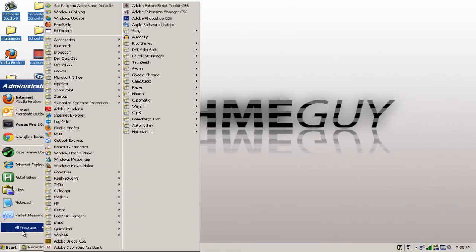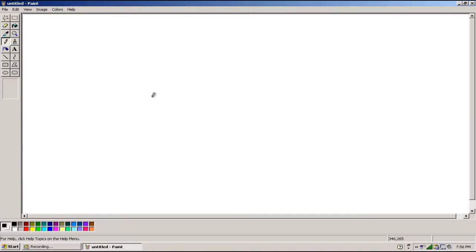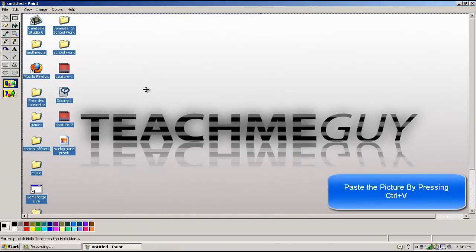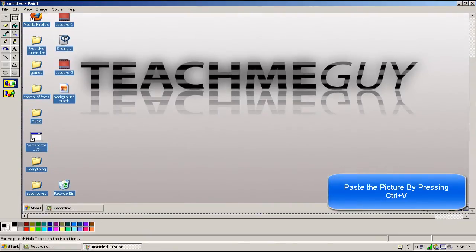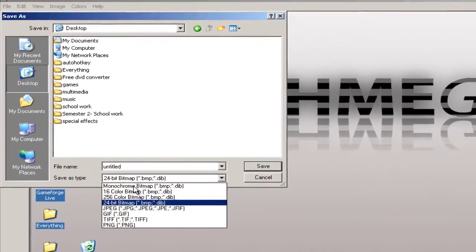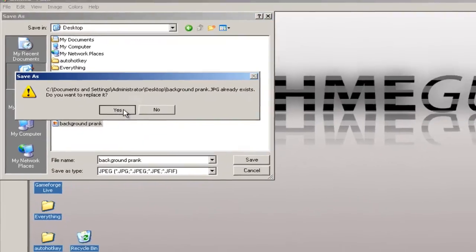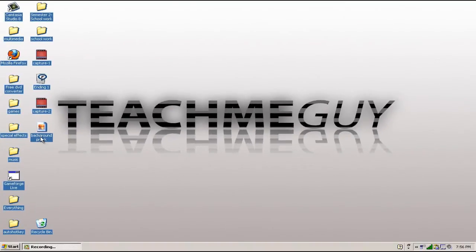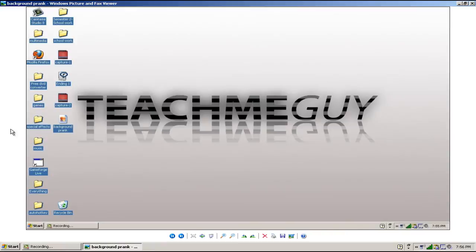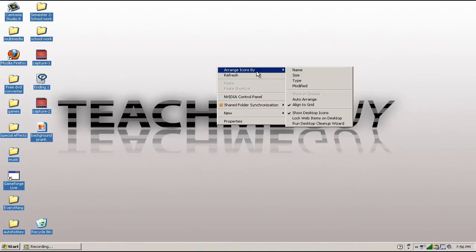And then you want to open up Paint, and paste that by pressing Ctrl V, and save it. Save it as a JPEG, and it should be here. Now what you do is click on the picture. Actually, first right click and click arrange icons by, and then uncheck this.